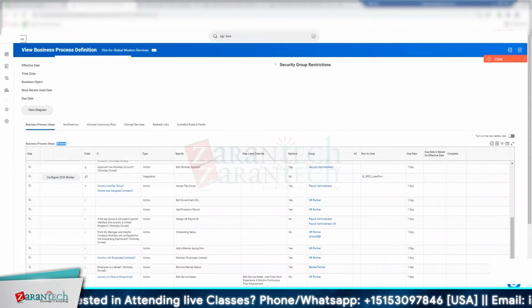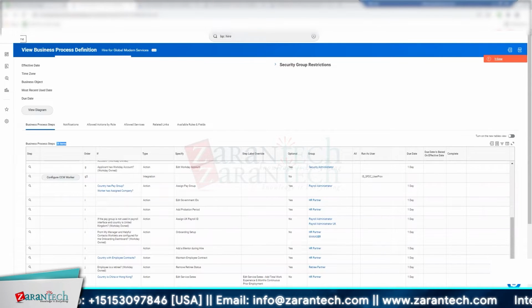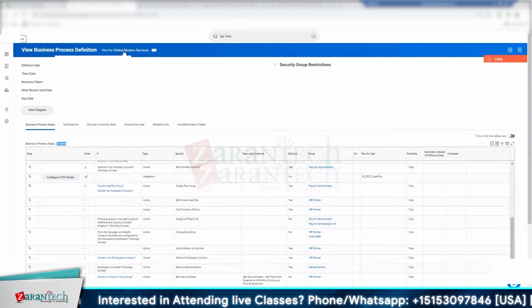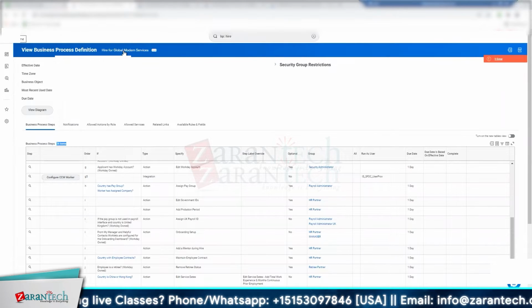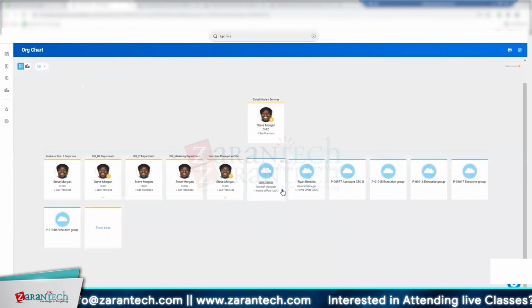No. So that's really key. You can't have two hire business processes for the same supervisory org. So for Global Modern Services, you should only have one hire business process. You could have multiple business processes, like for proposed compensation, for all this stuff that is tied to Global Modern Services, but there's only one BP that, when I'm hiring an employee, I can follow that is associated to that org.